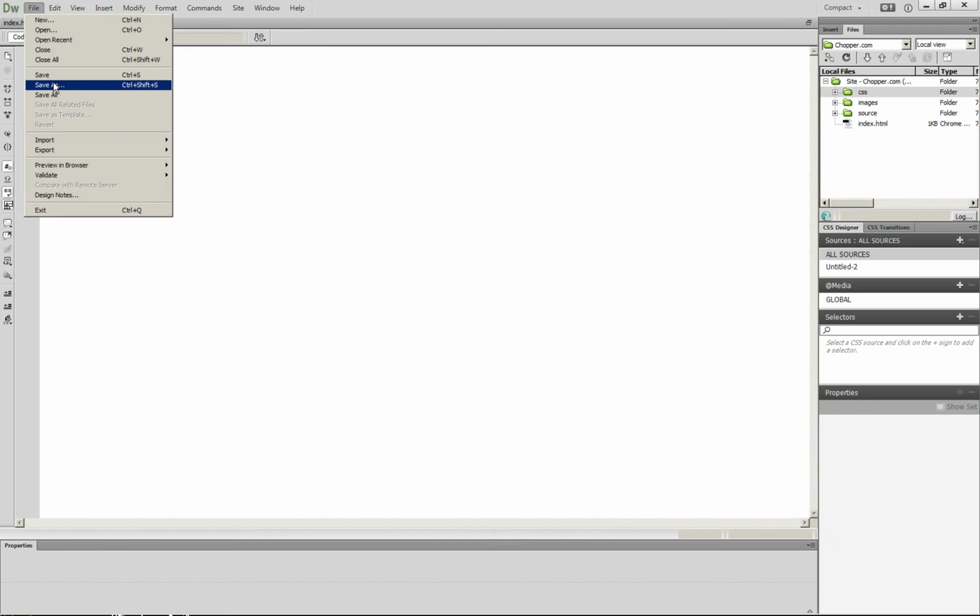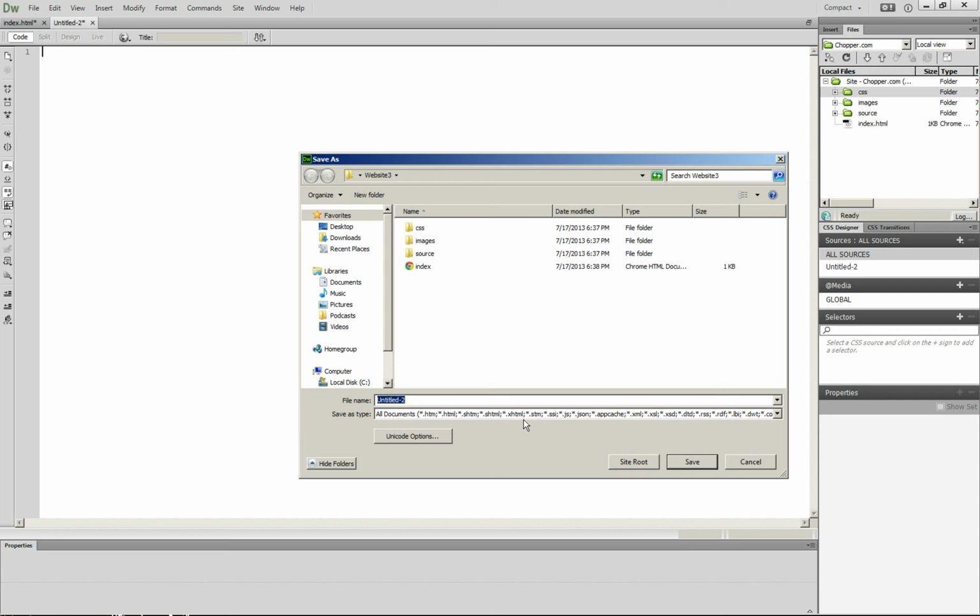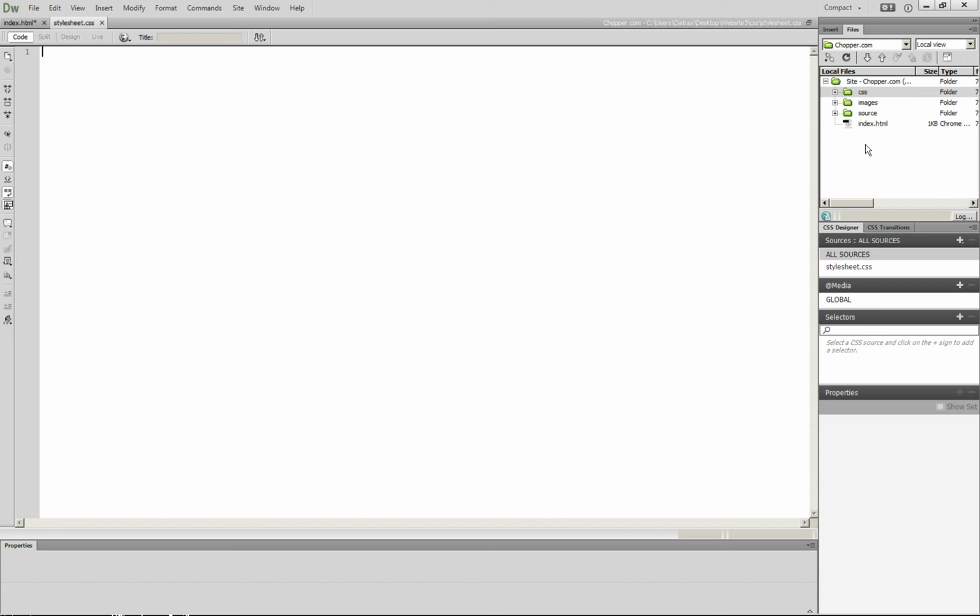We're going to hit File, Save As, and we're going to save it to our website 3 file as stylesheet.css. And we're going to save that in our CSS file. Save, and there it is. It's a cascading style sheet document.